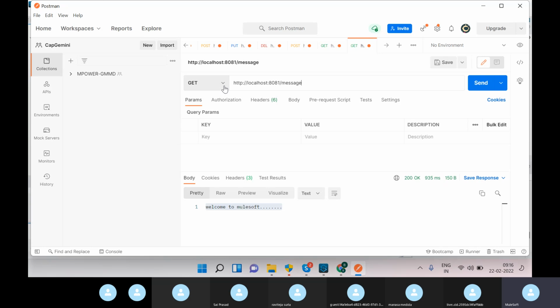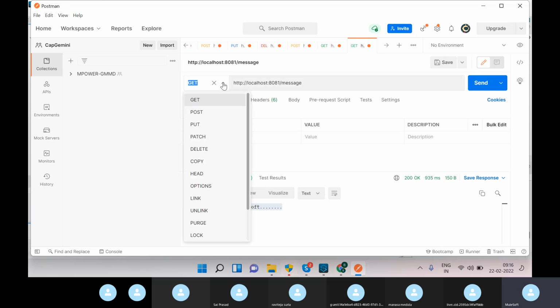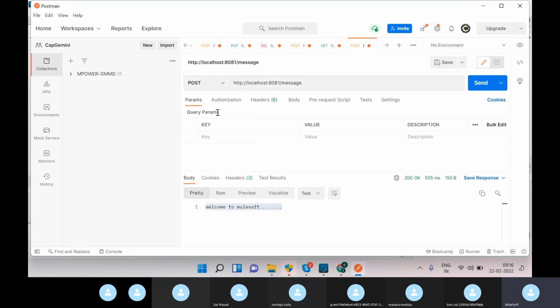So for that, first you have to select two things. One is the post method you have to select. Why? Because by using the get method you cannot send the data to the flow. So that's why we'll use the post method. That is the first thing. And the second thing is to select the body. As part of the body only you can send the data. In any other way you cannot send your data.